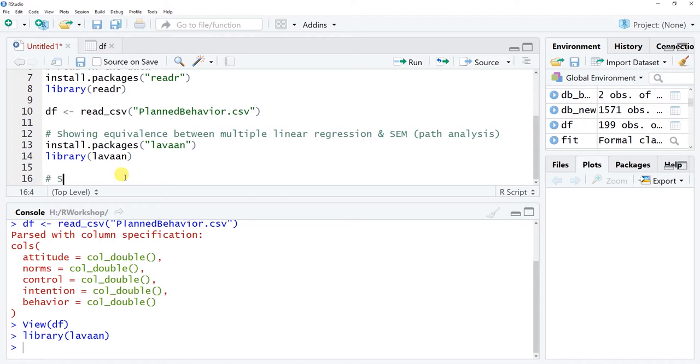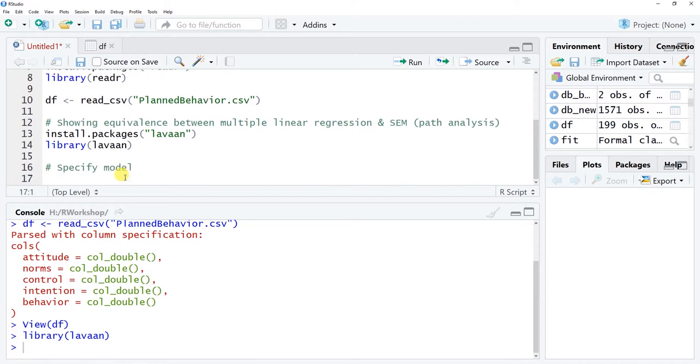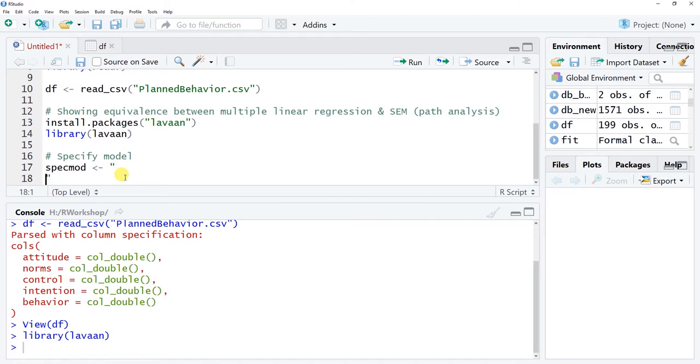So the first thing we're going to do is specify just a simple model here. What I'm going to do first is create an object that's going to contain the model specifications. I'm just going to call this spec_mod for a specified model here, all lowercase. And then I'm going to type the quotation marks. I could do this on one line, but I'm going to spread this out into multiple lines here.